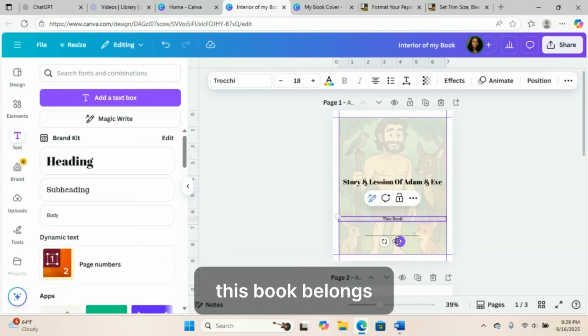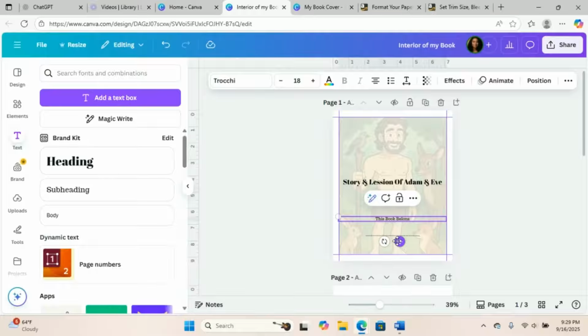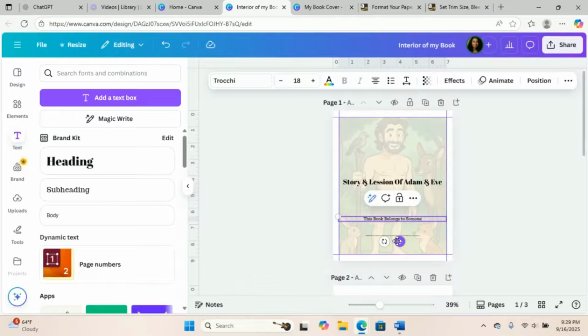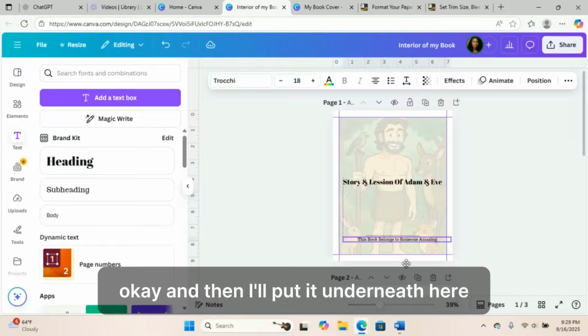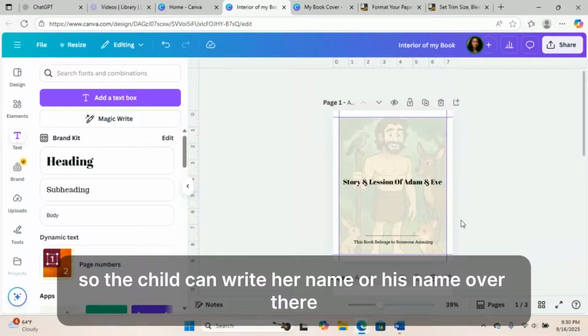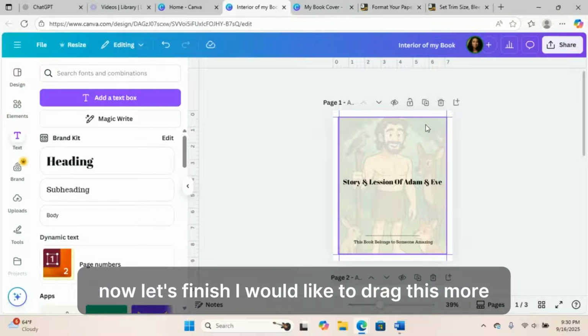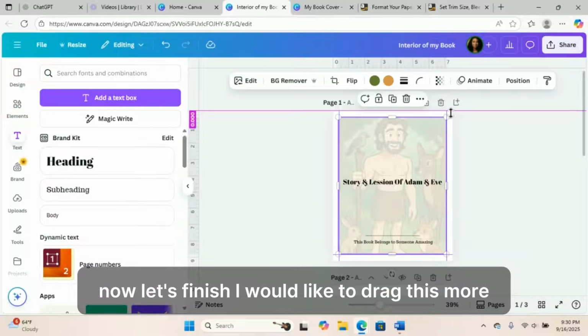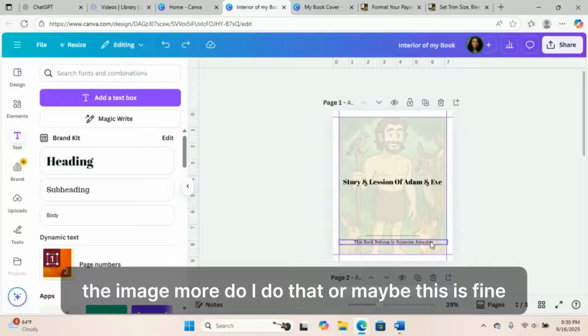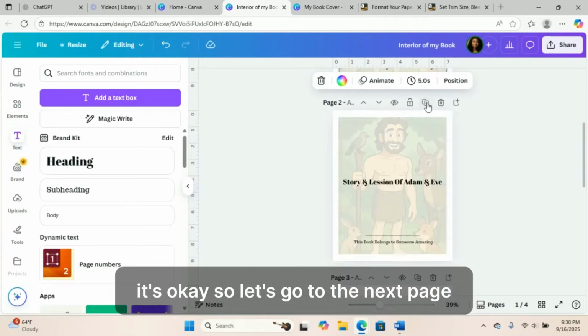This book belongs to someone amazing. Okay, and then I'll put it underneath here so the child can write her name or his name over there. Now let's finish. I would like to drag this image more. Do I do that, or maybe this is fine? It's okay. So let's go to the next page.